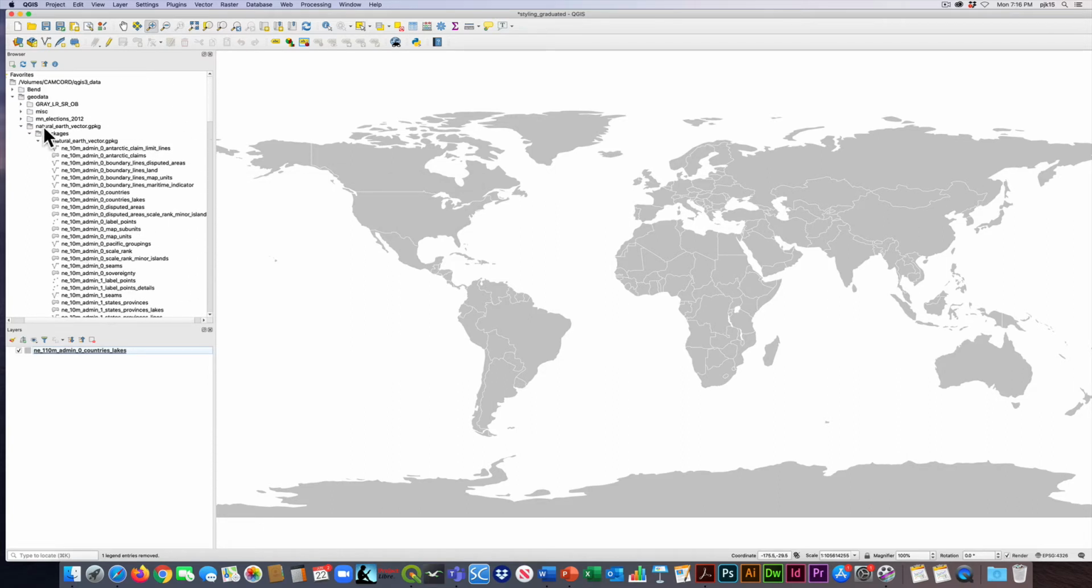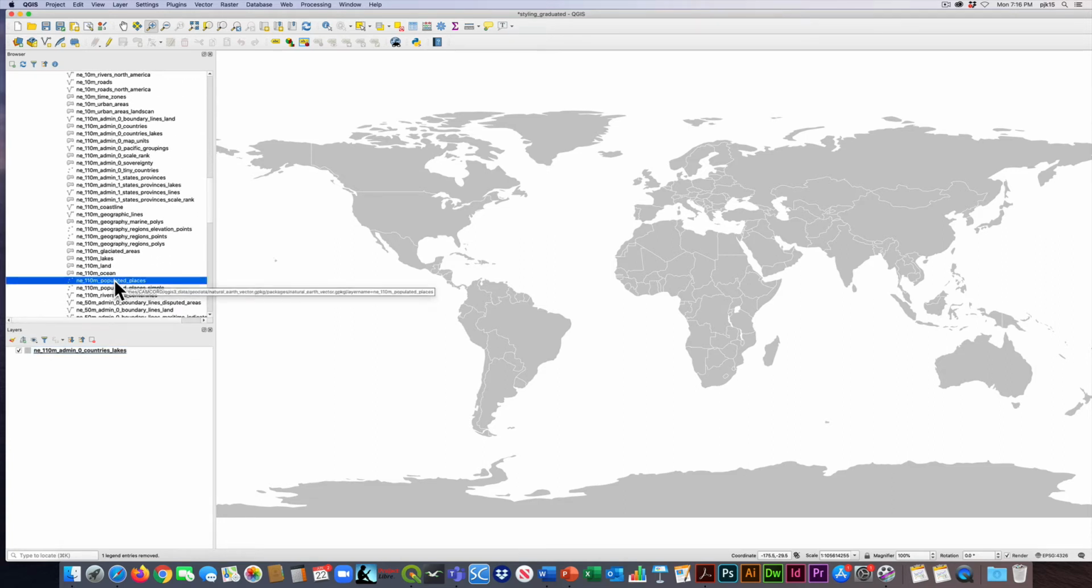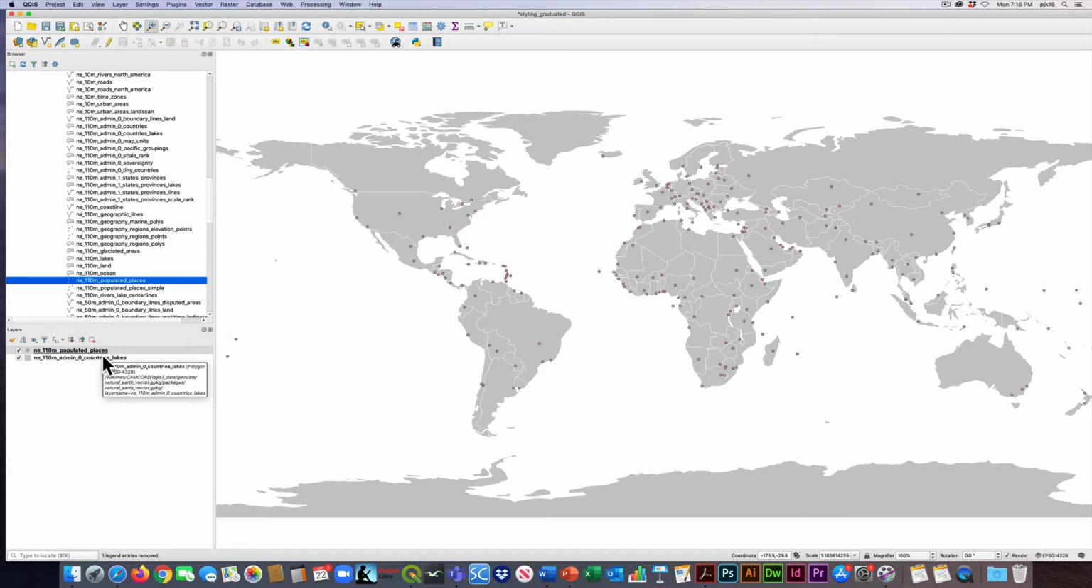I'm in the data, Natural Earth, GeoVector, and then the GeoPackage here. I'm going to go all the way down to 110 million, find populated places, and then drag that in here. We can see that these are our points. So we're going to basically create a graduated symbol map from this.